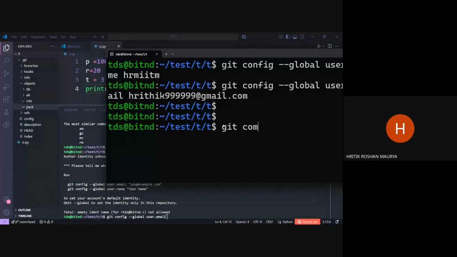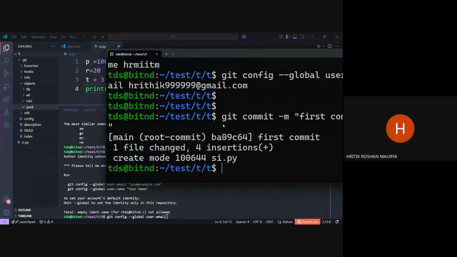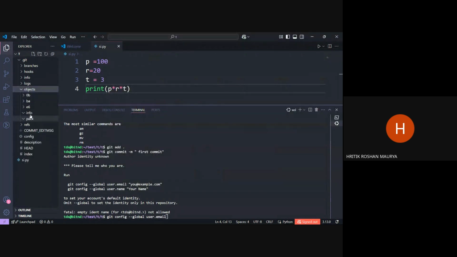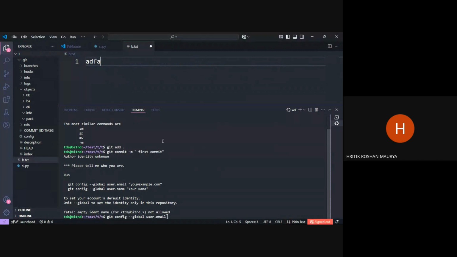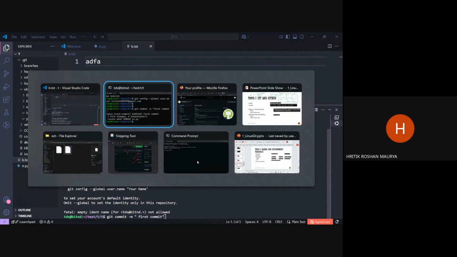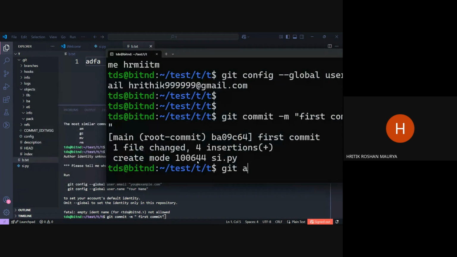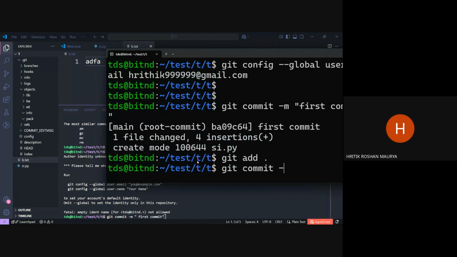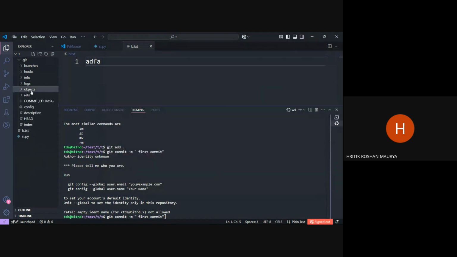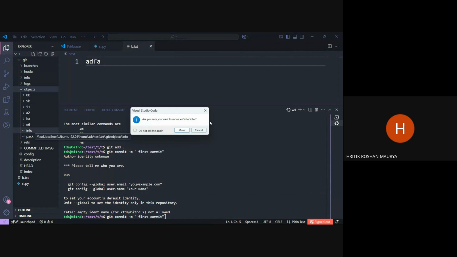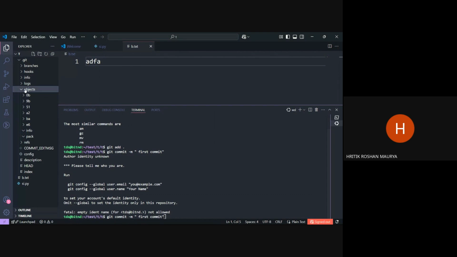Yeah, so now I can commit: git commit -m first commit. Okay, the commit has been written, and you can see in objects there are more files and folders, right? Suppose I create one more file, b.txt, and write something. Then again I do the same thing: git add dot, git commit -m second commit. You can see more files and folders have been created. All the checkpoints are being written here in this .git folder. Got the point?